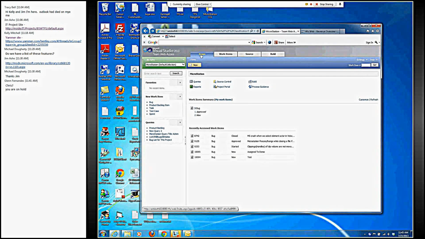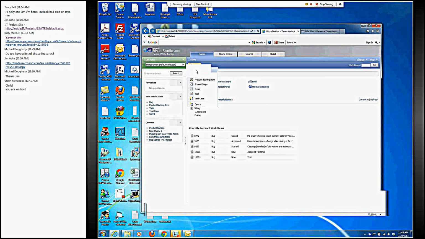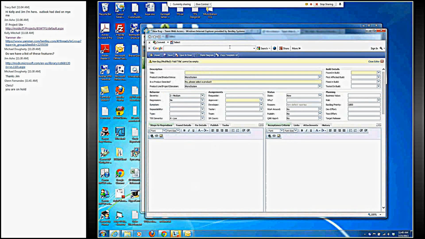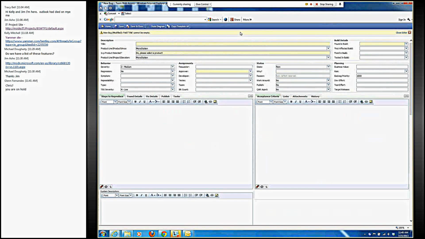This home tab, right now we've discussed some of the different fields, and maybe this one would be a nice place to end. Let's talk about the actual bug work item. So this is what it's going to look like.